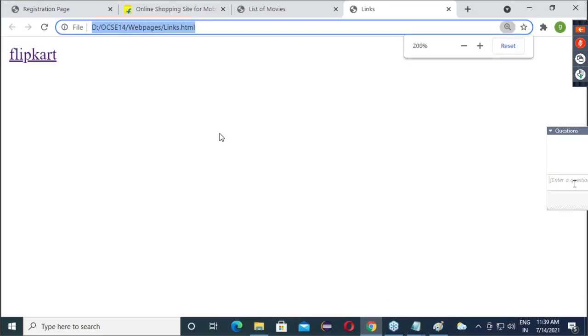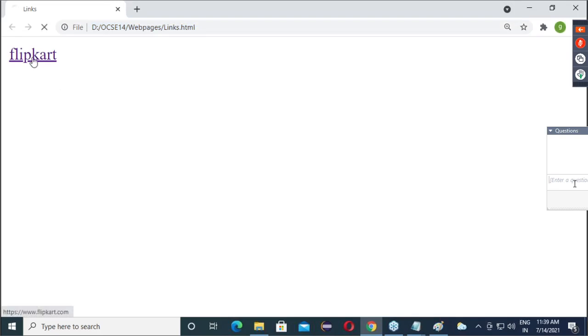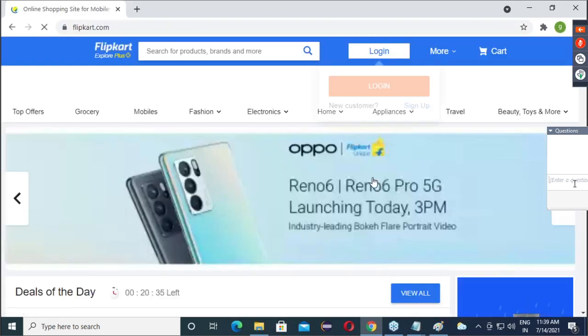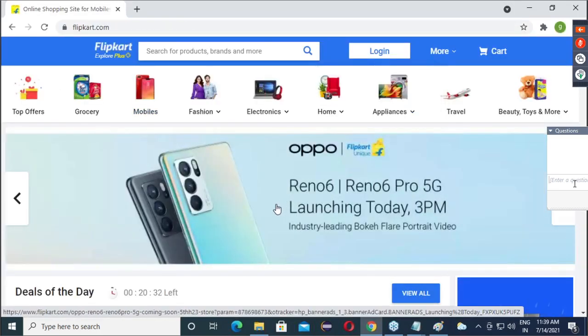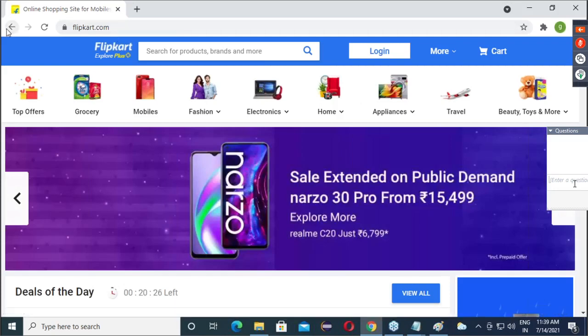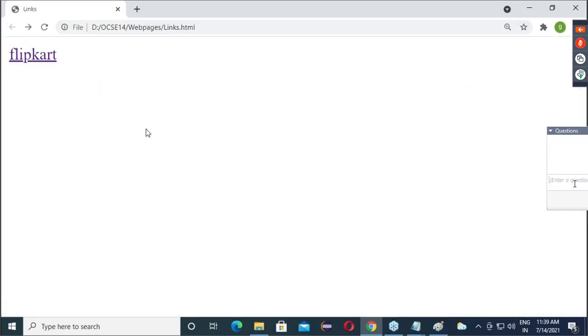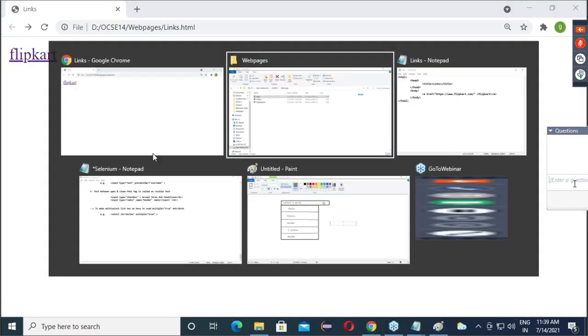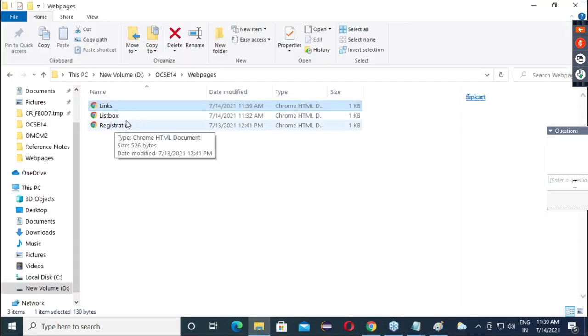Are you having the Flipkart link? Can you see this? Okay. Now I will close this. These are my links. I'll click on this, and the Flipkart page opens automatically. Is everyone clear? This is nothing but a feature of a link.